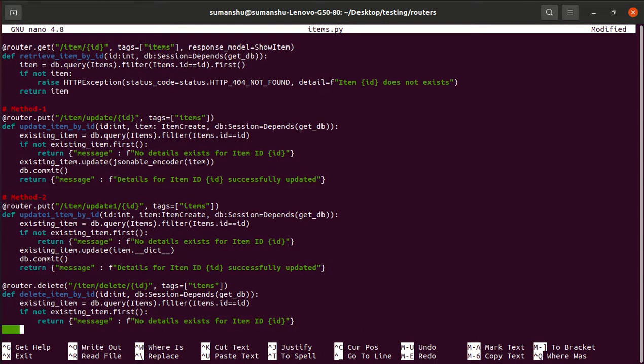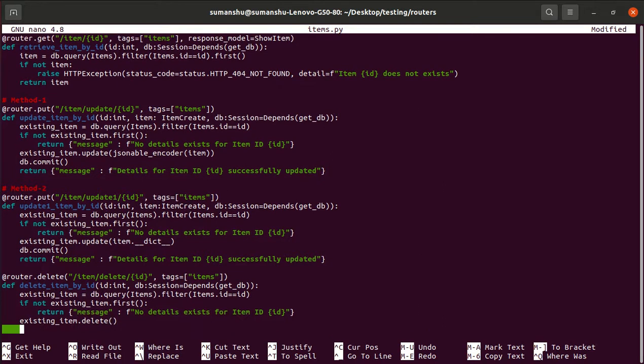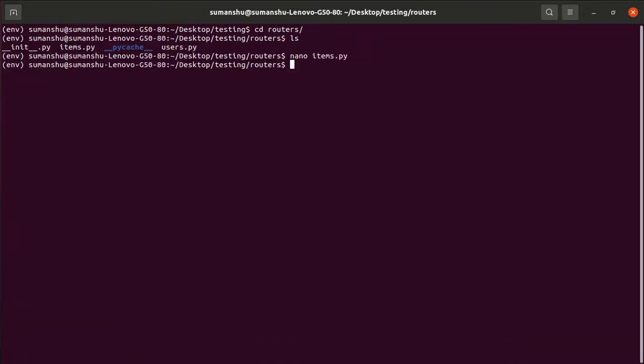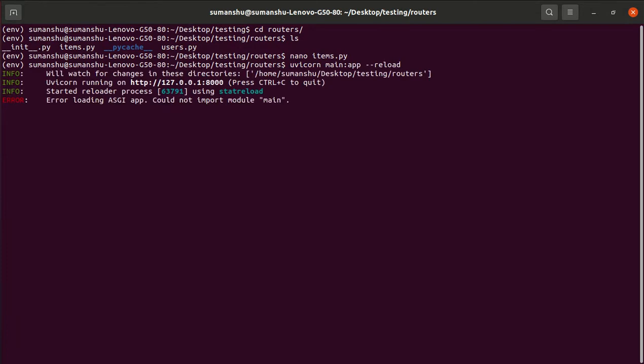Otherwise, we run the same query to filter the particular record which we want to delete, then we run the delete function, and then we commit the database so that the changes can be saved. So yeah, that's done. Let's try. Let's save it, and let's start the application.